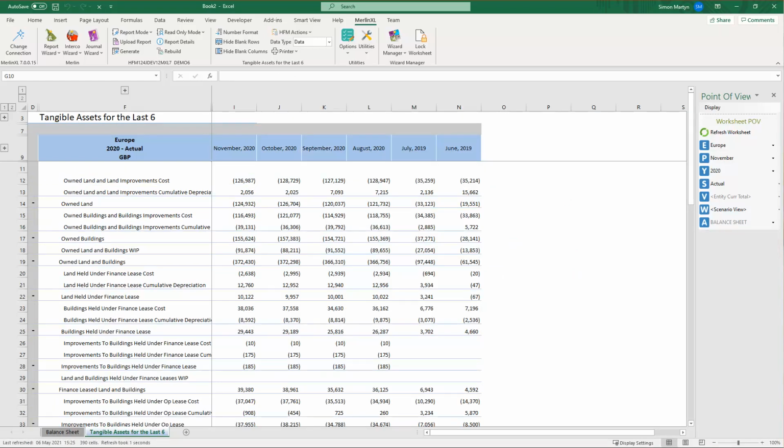The new report is built in a new worksheet. The rows of the report have been copied over from the original worksheet, and the columns display the current period and the previous 5 periods. On the right-hand side, we can see in the POV panel the custom and ICP dimensions are not visible. The value dimension is disabled because we chose to disable it when building the report.